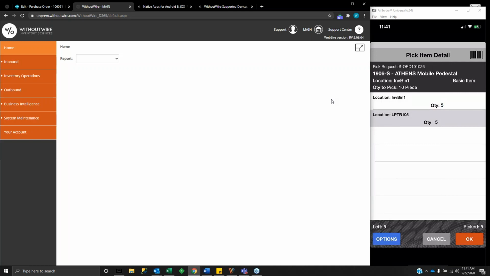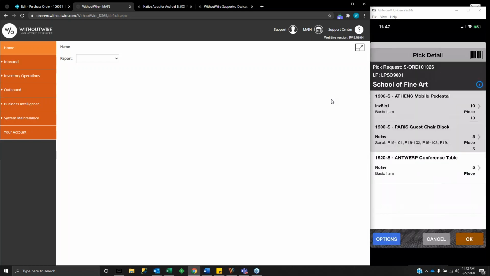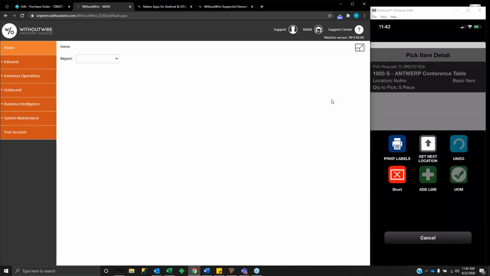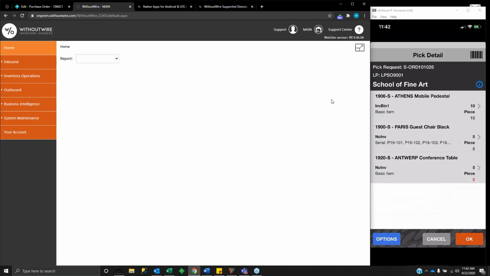But let's say, you know what, we actually are going to short this. We don't have product available for that. It will complete out that line. And the very last one here, this 1920, we have none available of this conference table left in our remote site. Unfortunate that we won't be able to pick this, but again, we'll see this reflected as it flows back into Business Central. So again, you can just select that line, select our options, and then we can short that, completing out this order for us and shipping it out.